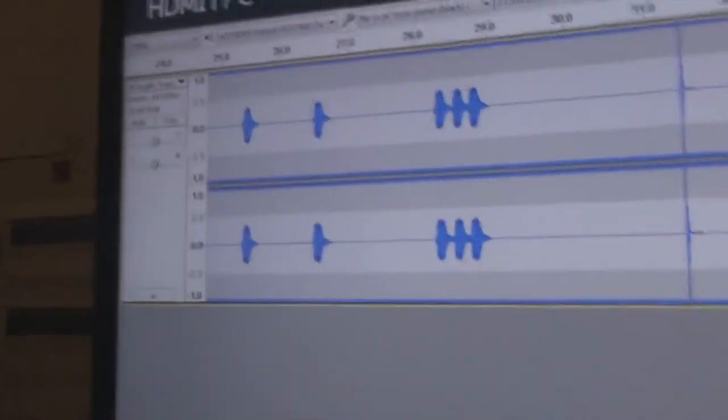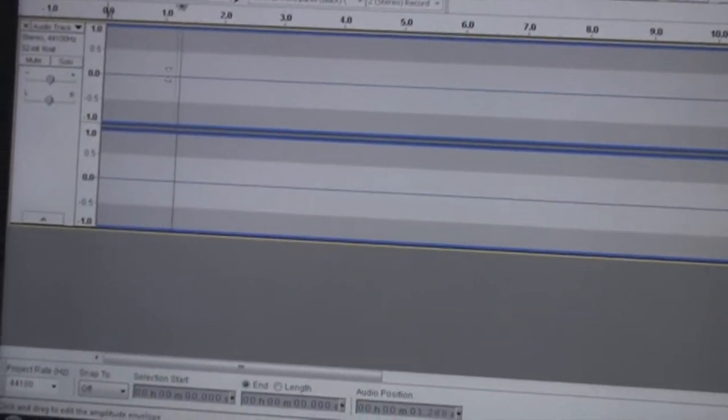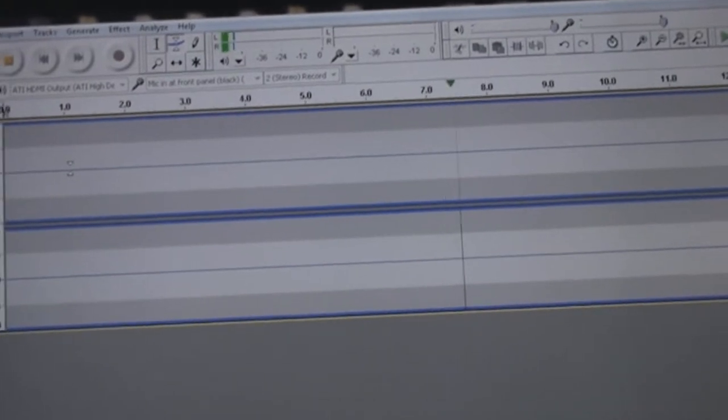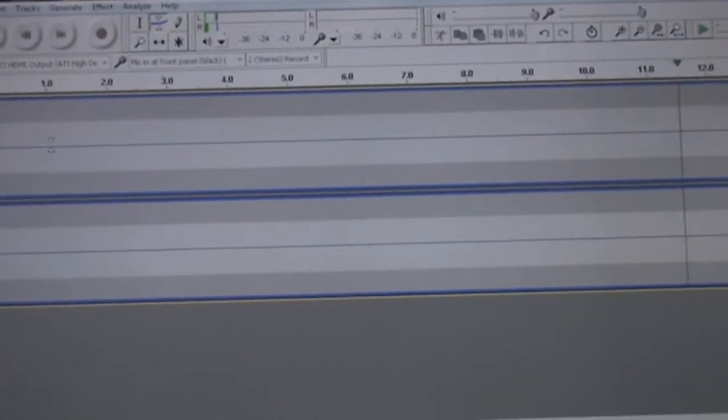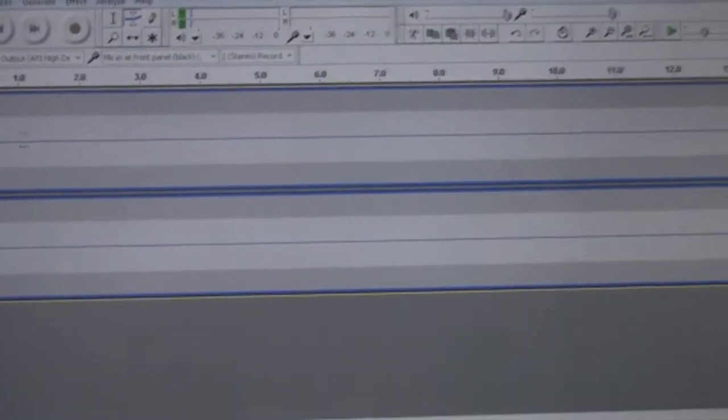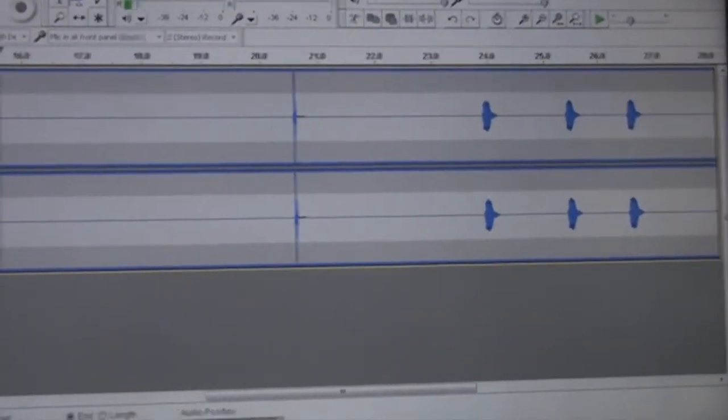And now let's go back to our computer. As you see, it's being recorded, and now let's listen to it. Took a while. Here comes.